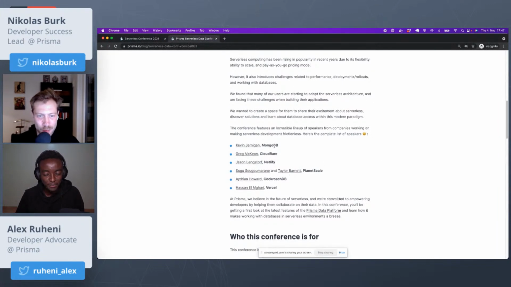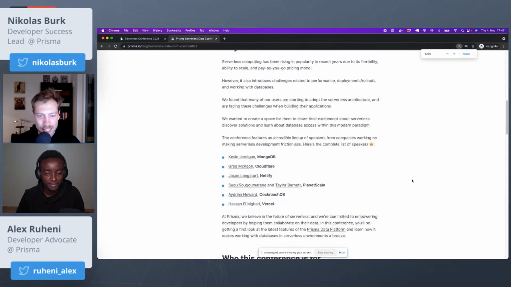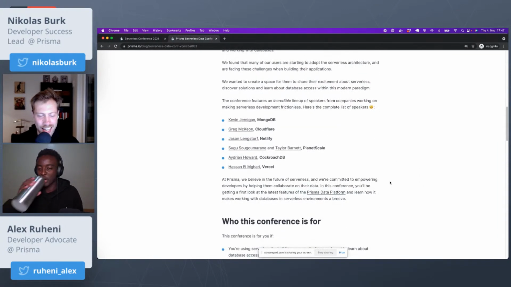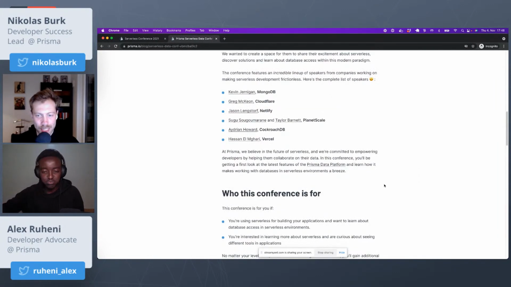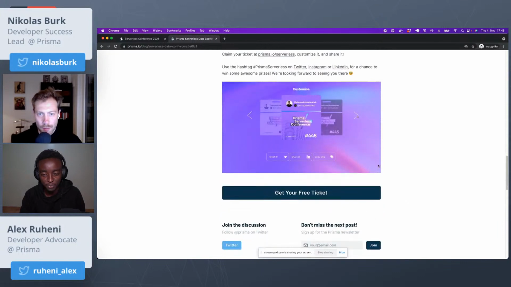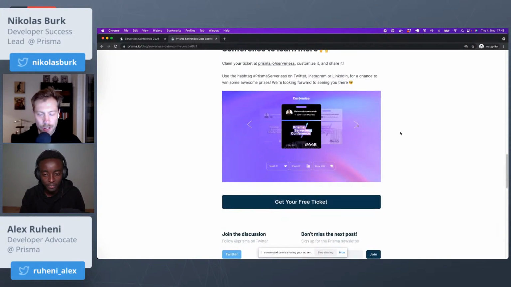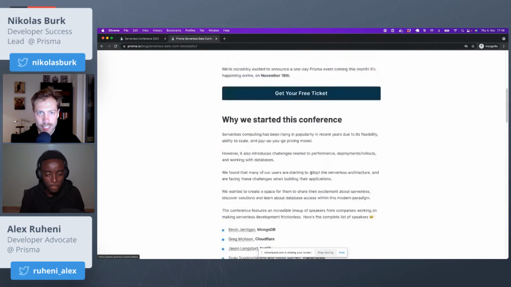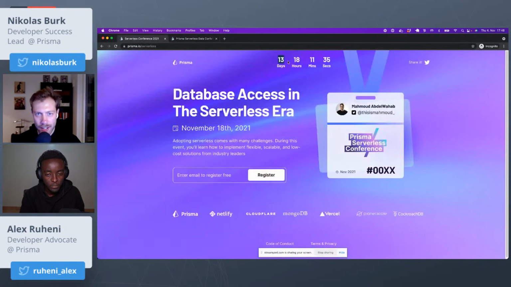We have speakers from MongoDB, Cloudflare, Netlify, PlanetScale, Cockroach, and Vercel, and of course also some speakers from Prisma. In fact, you and I, Alex, are both going to appear in the keynote, where we are going to talk about the current state of the Prisma Data Platform and also the upcoming plans for it. So everybody remember to claim your free ticket and join us at the conference in almost 2 weeks. In fact, it's happening in 2 weeks.